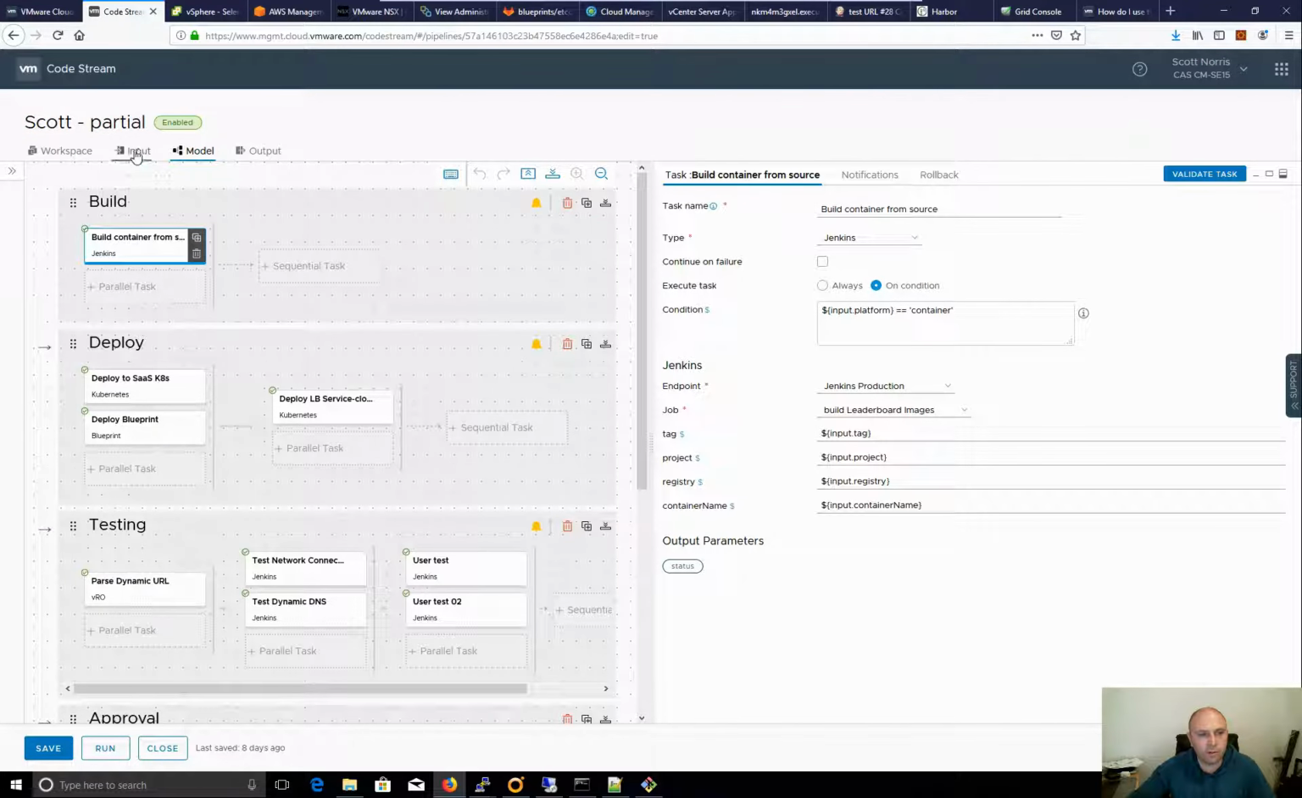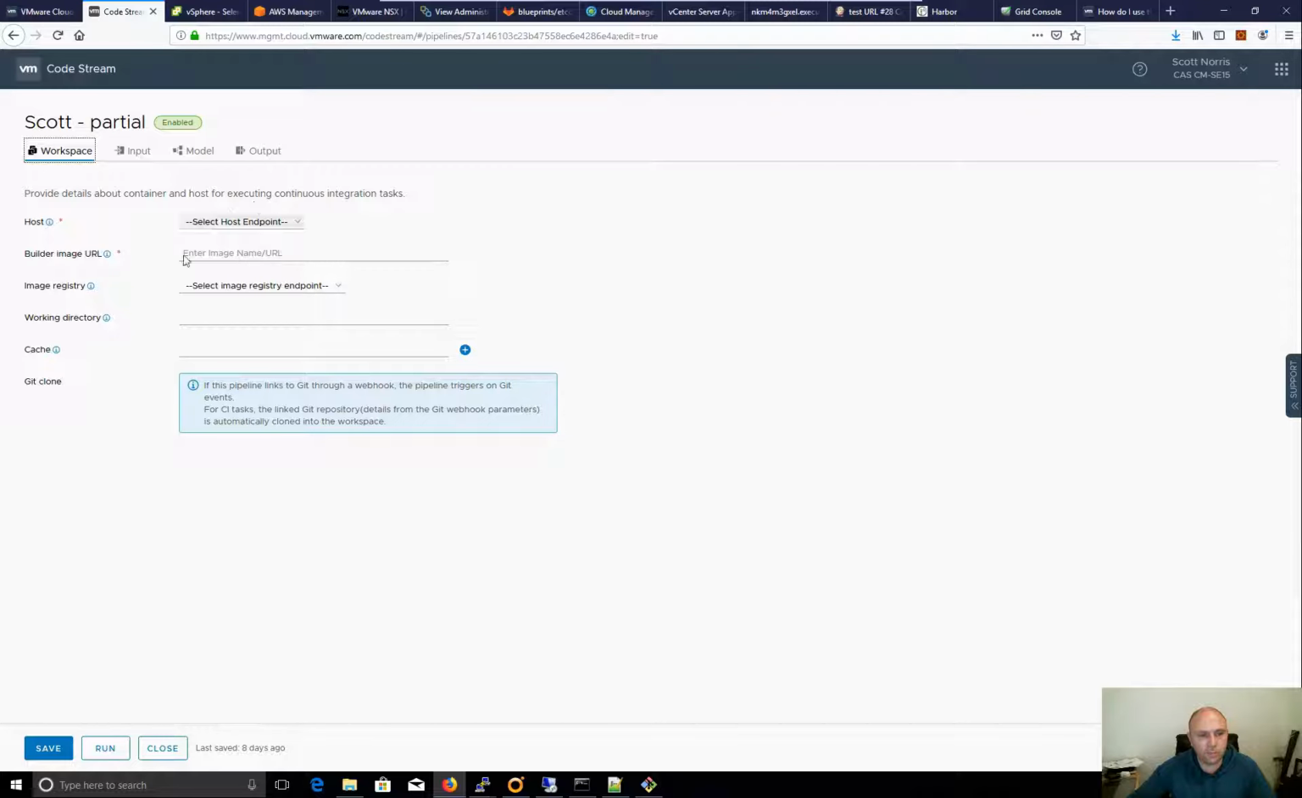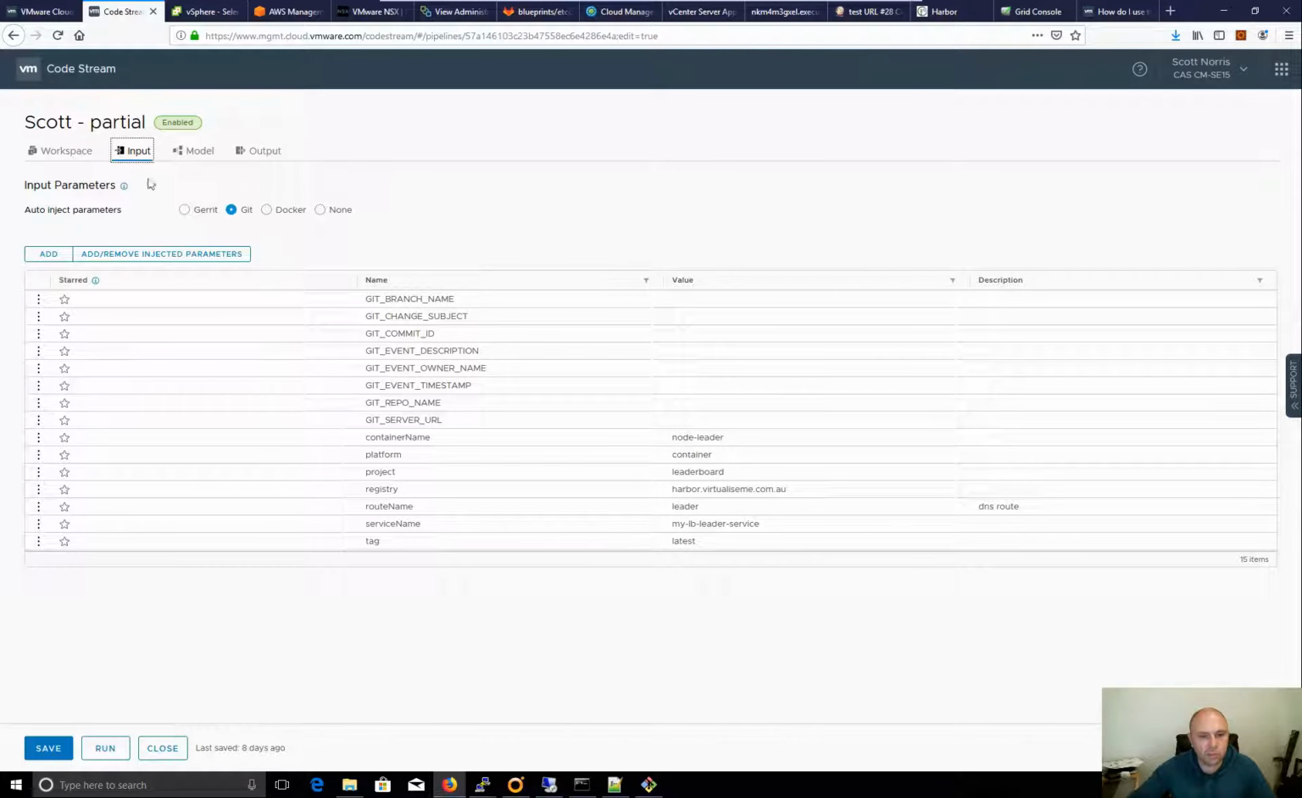So let's just have a look at the workspace. In the workspace, we can choose an image repository. I haven't got one of them set up yet. The endpoint, as well as our selected host. I don't need one of those, and that's for integrations, and I'll talk to that in a bit. We've also got the inputs, so these are the inputs that are coming in, and the git commit is there only because I've got the git trigger on this particular pipeline as well.